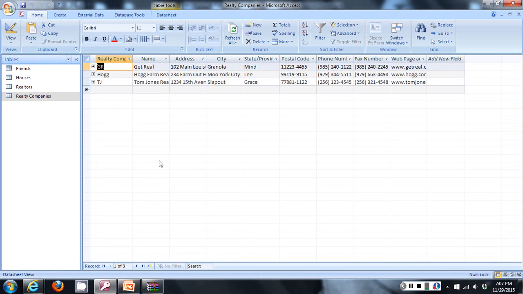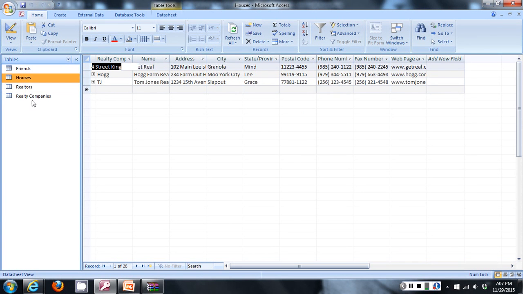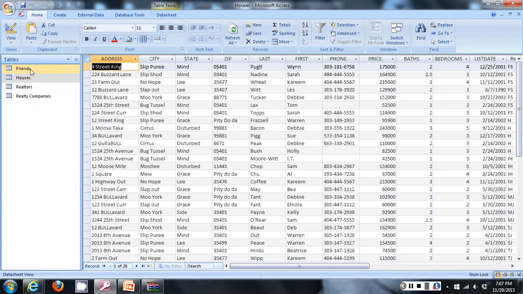Again, I'm using Microsoft Office 2007, so 2013 looks a little different, but primarily it's the same application for the most part. So this is a table to the right side of the screen. This area of the screen contains my table. The pane on the left hand side is called the navigation pane. You can see I have other tables available to look at. The one we're currently looking at is realty companies. I've got another table that's named houses, and we'll take a look at this one.